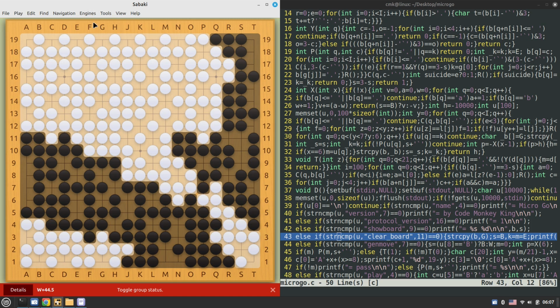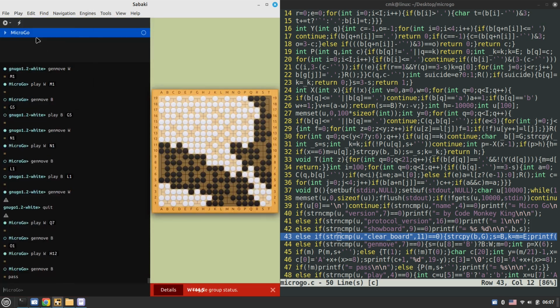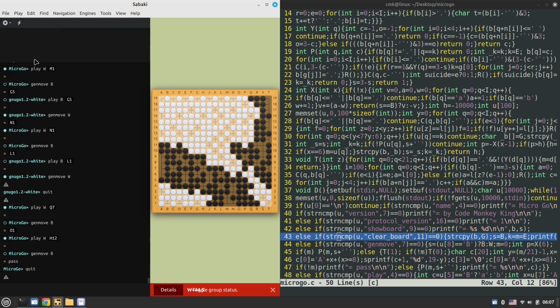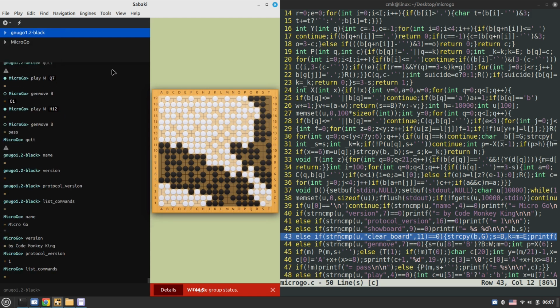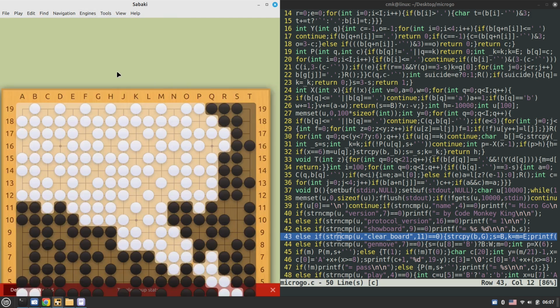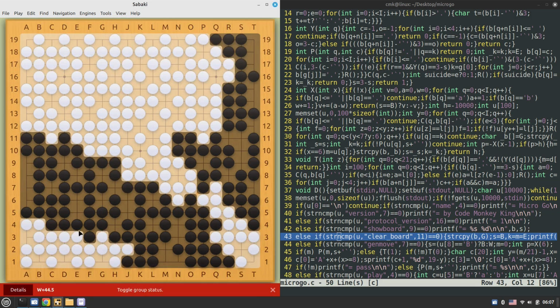Okay, show engine sidebar. So GnuGo is black and MicroGo is going to be white. It's quite random sometimes. By the way, if this didn't live and if this didn't live, then black would probably win. But yeah, this is Go.